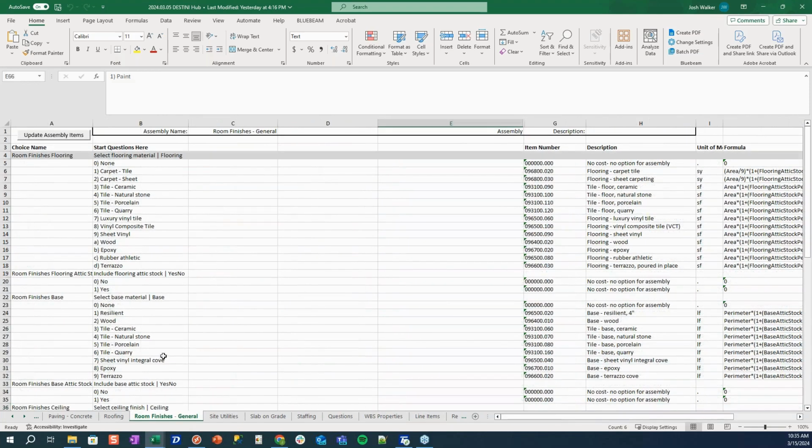The second thing that an assembly consists of is choices. Choices are going to control the drop downs that we see inside of Estimator and when a line item turns on. For example, as we look at our first choice, we have our flooring choice. We're able to control the question. Select flooring material was the question that we were asked inside of Estimator. When we looked at our options, we had 0 all the way down to terrazzo.